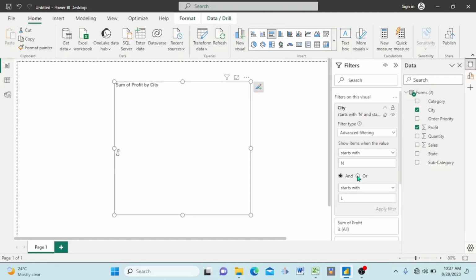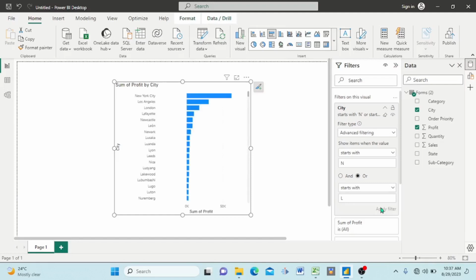If I come back here and I select "or", it now says that if a city either starts with N or starts with L, we want to see that city, so we come here and we apply. This also applies when you are using SQL. It means that an "and" condition will only apply if both are positive. If one is positive and one is negative, then it will not apply when you use "and". When one is negative and one is positive, you use "or". It can apply because it's either choosing a positive or choosing a negative. This is very important for us to know.